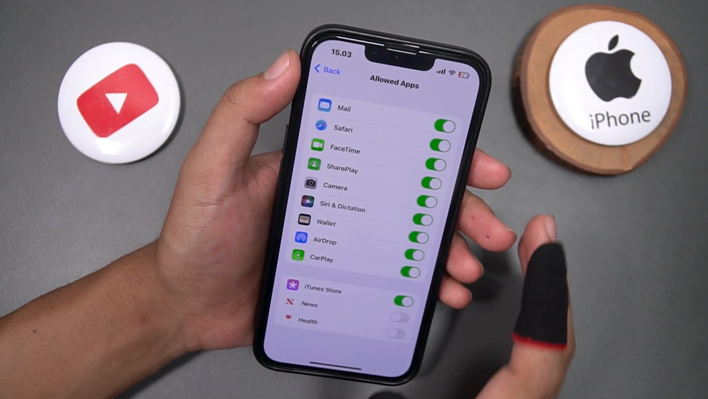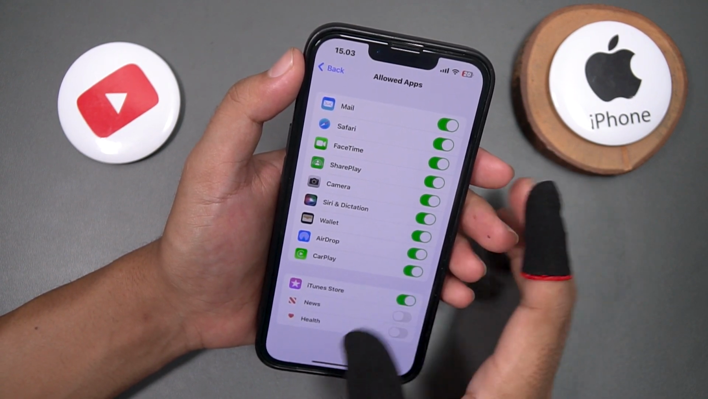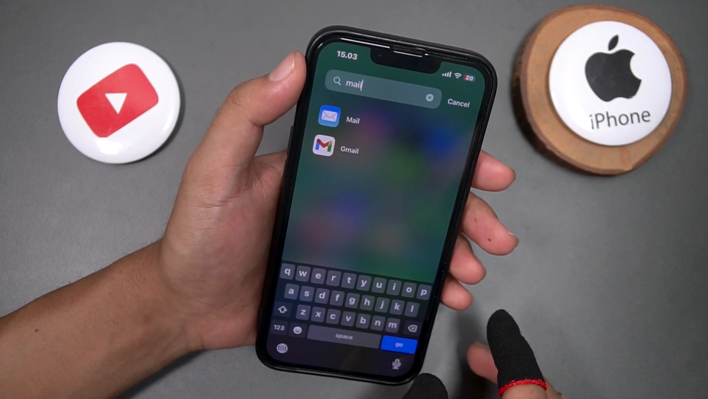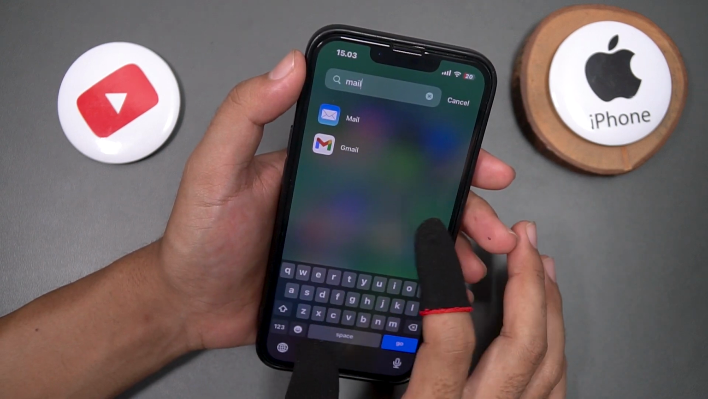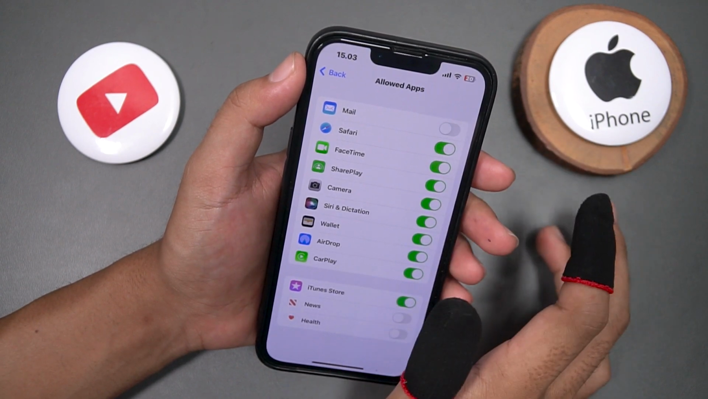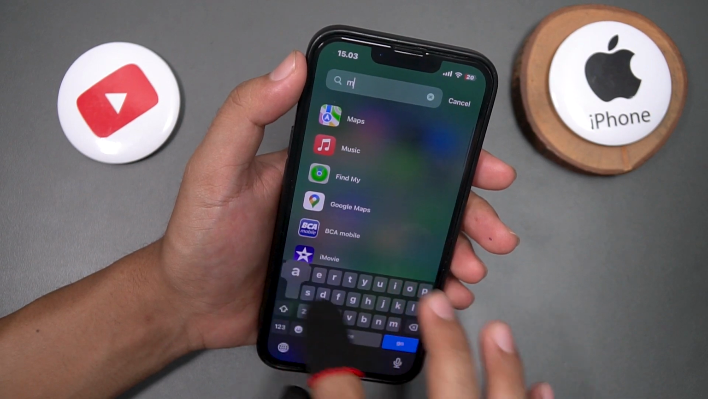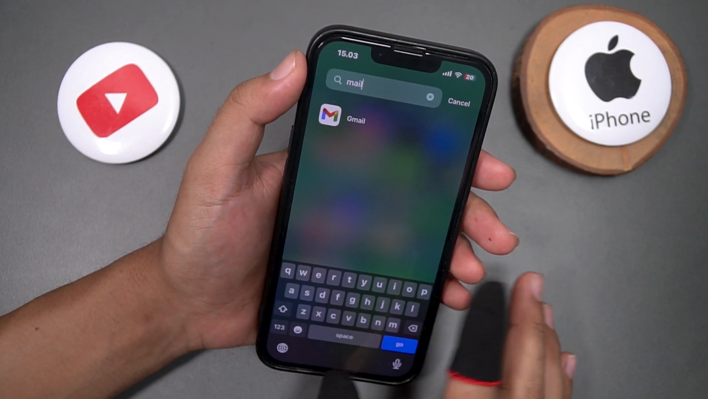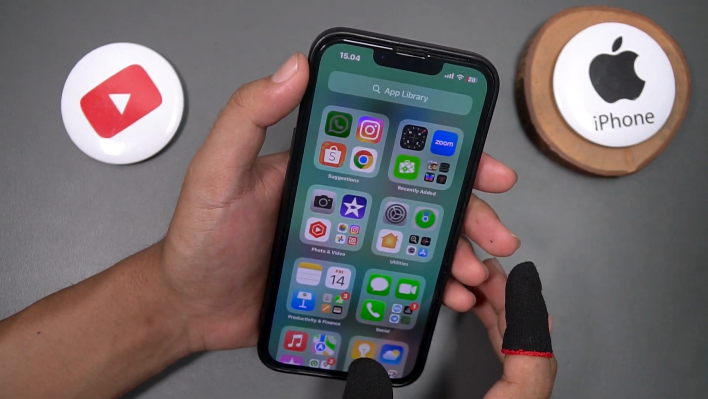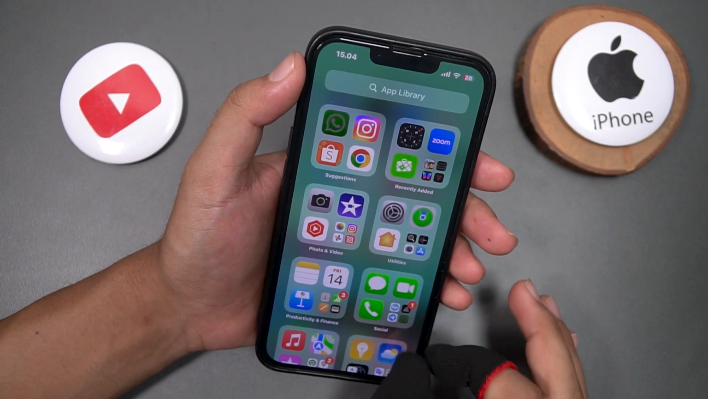For example, I'm going to hide Mail, but firstly, we should check first on the home screen. We tap on Mail, we got it. So we want to hide Mail. Just turn off the switch and then we try to search for it on our home screen. As you can see, the Mail app will be hidden from your phone. This is for default applications that are already pre-installed on your phone.